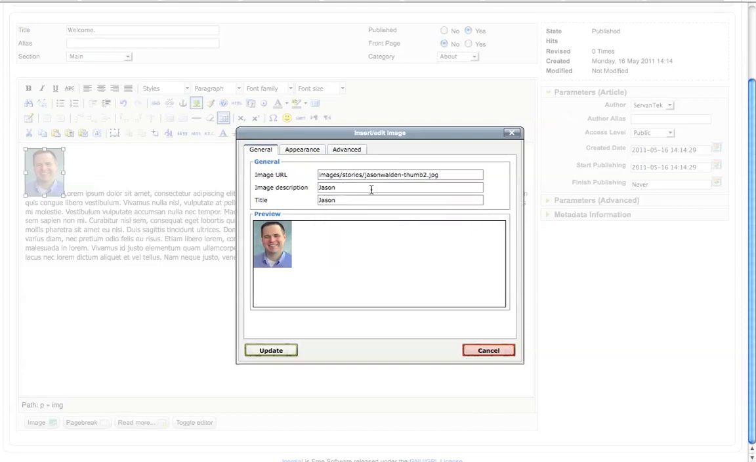It's always a good idea to have an image description and an image title because this makes your site more accessible for the visually impaired. For instance, if a blind person were to come to your website and wanted to know what images they were looking at, they would be able to access that information as long as you have a description and a title on your images. So that's always a good idea.